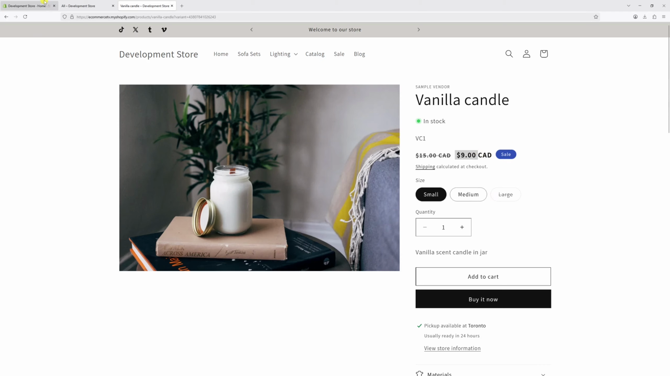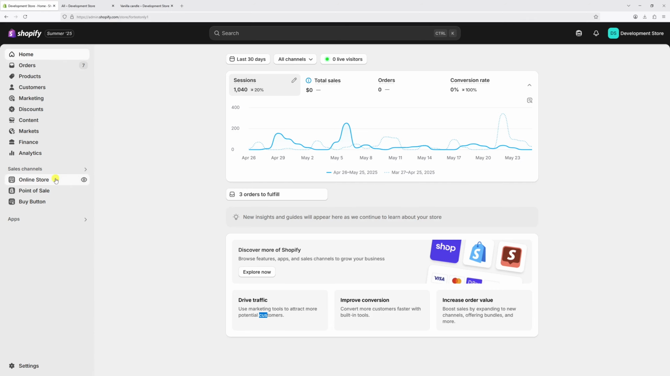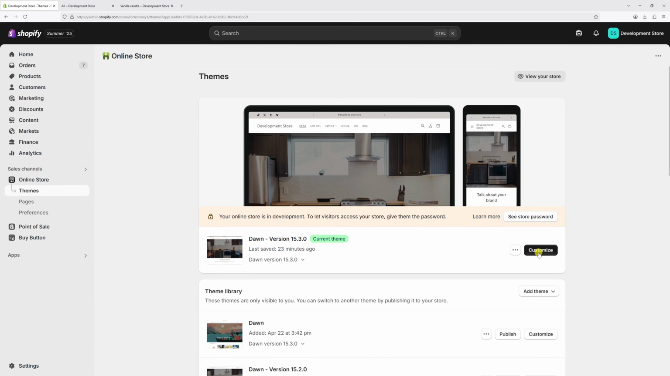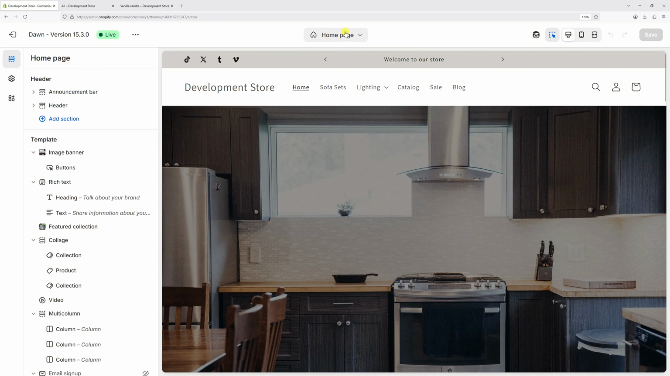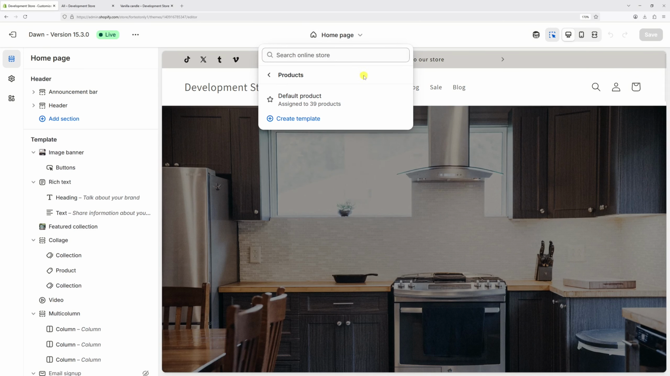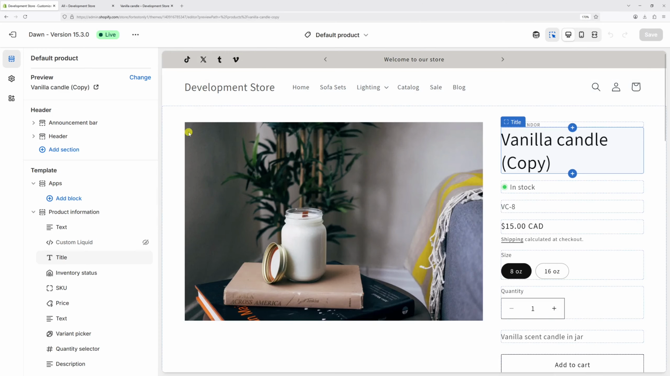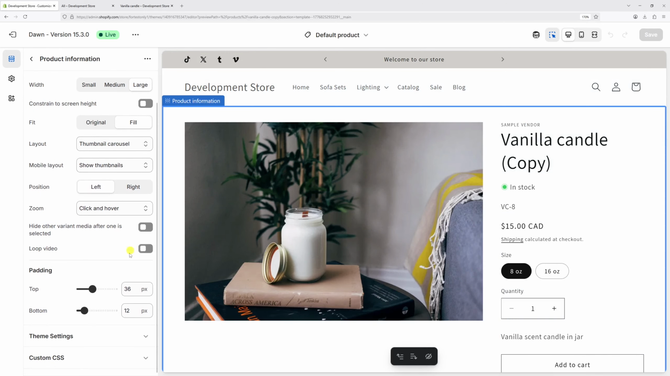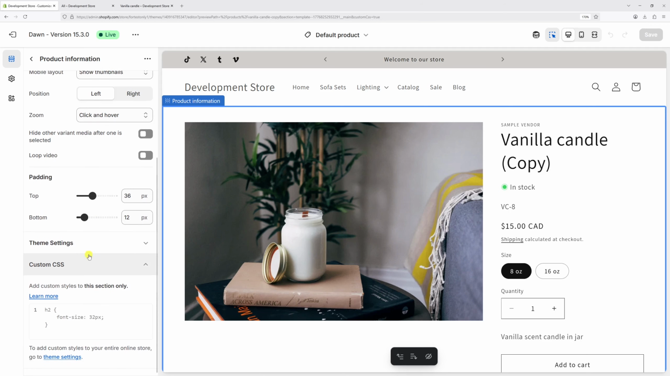First, we'll log into your Shopify admin account and then select Online Store. Now locate Dawn theme, then select Customize. Once the editor loads, at the very top, click on the drop down, then select Products, and click on Default Product. Then on the left under Template, click on Product Information, then scroll all the way to the bottom and expand the Custom CSS section.